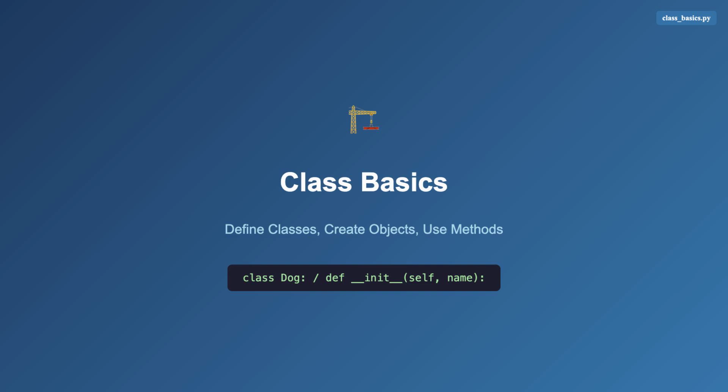A class is a blueprint for creating objects. The init method sets up each new instance. Self connects attributes and methods to the object.